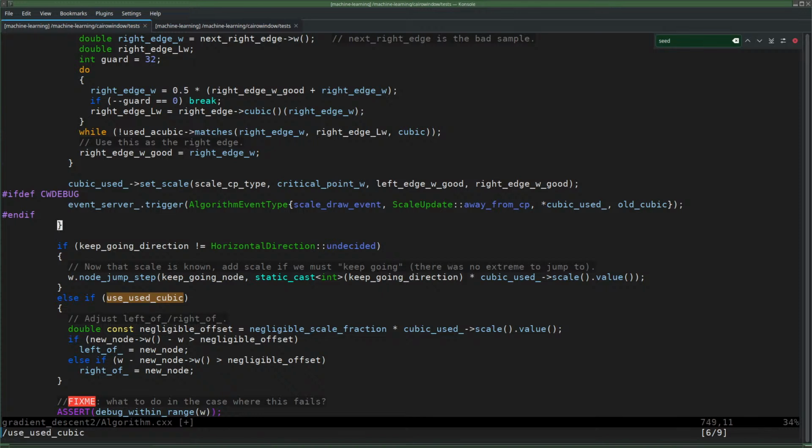Doesn't make it easier that the code is totally broken at the moment. So I guess that if keep going direction equals undecided, then we should use the use cubic. So I'm going to remove the use cubic, which means that keep going direction should be undecided.